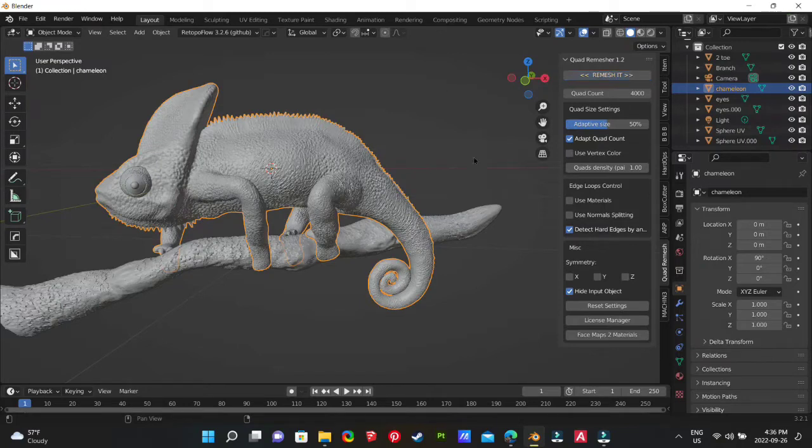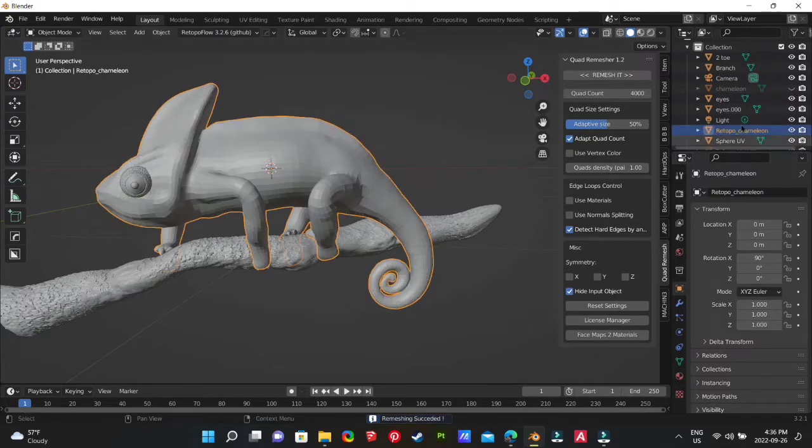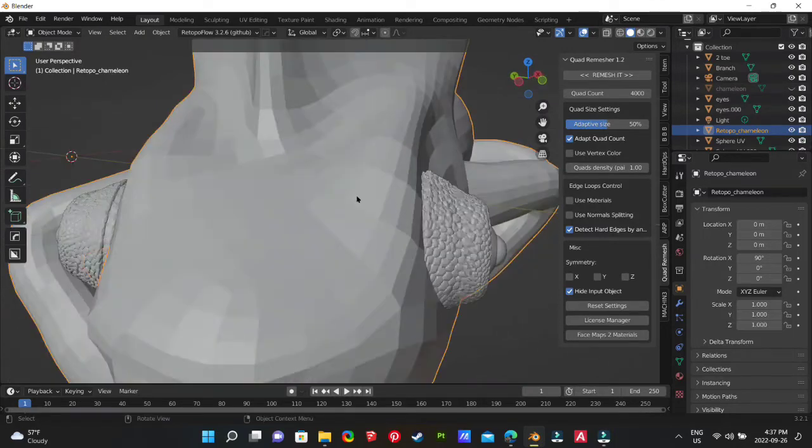And what's going to happen is it's going to hide the original high poly object and then create a low poly version, which will give it a label at Retopo. There it is there. As you can see now, we've lost all our details.